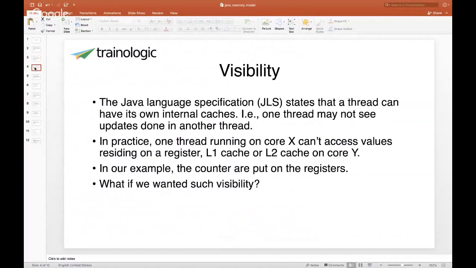Now let's talk about the second topic, visibility. In the Java language specification, regarding visibility, it says that a thread can be seen as working with its internal caches. So if you update something in one thread, maybe it would not be seen from another thread. And this is actually not because of some compiler optimization or operating system scheduling. It's because of the hardware, because of caches.